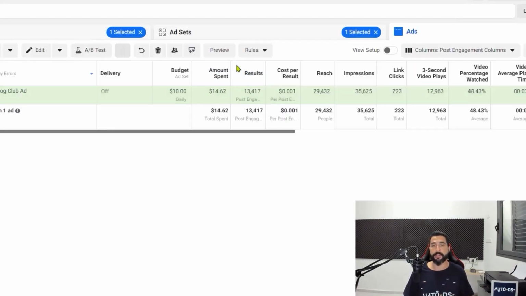Next, you'll have the results. Now the results is going to show you the results for the campaign objective that you set. In our case, we went for post boost engagement. So the results for the post engagements is 13,417. That means that Facebook, out of my $14.62, was able to give me 13,417 people who will engage with my post. Let's move on to learn more about that.